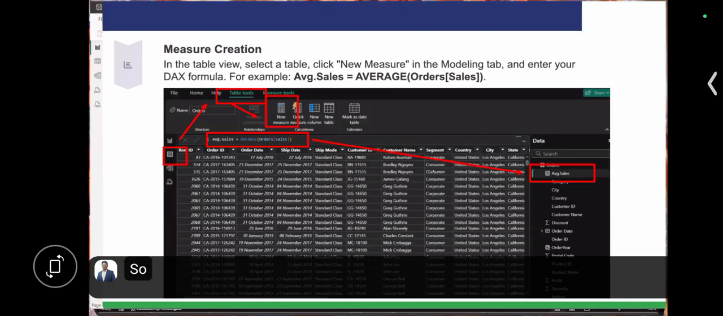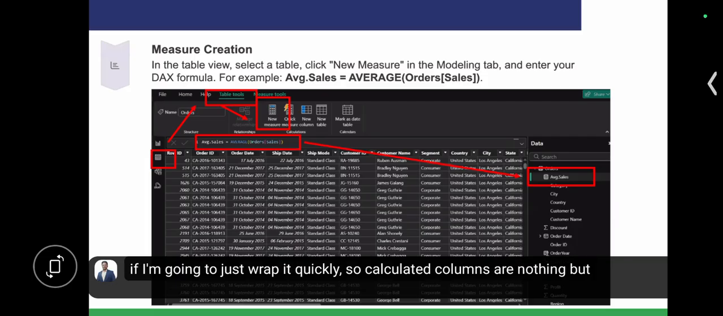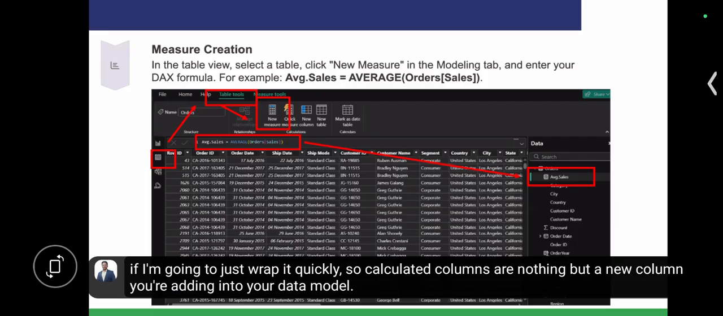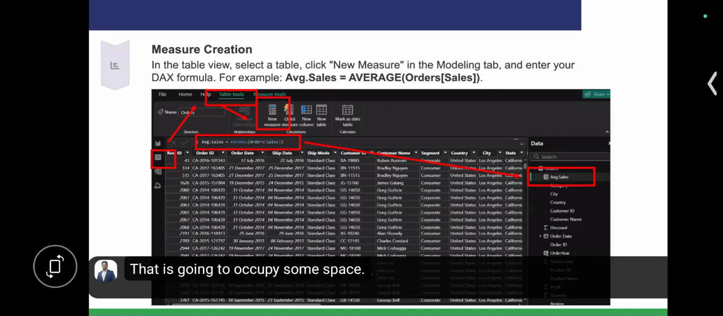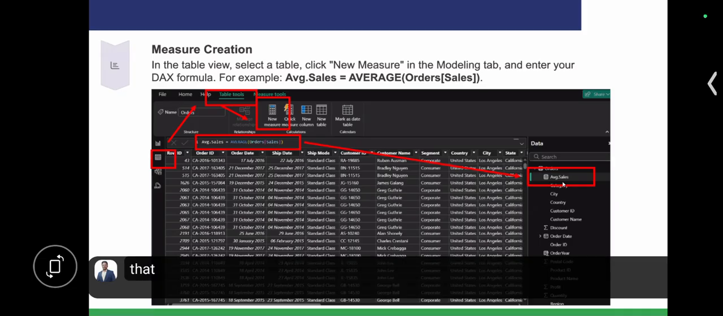So guys, this was the difference between calculated column and measure. If I'm going to just wrap it quickly, calculated columns are nothing but a new column you're adding into your data model that is going to occupy some space. And measures are just a calculated entity that is going to hold some numbers that you can use for aggregate functions.